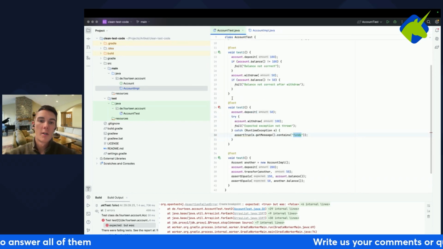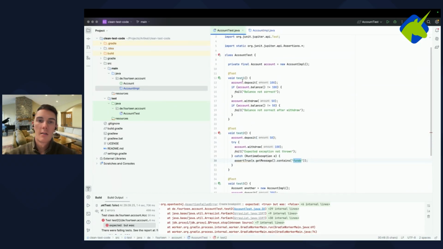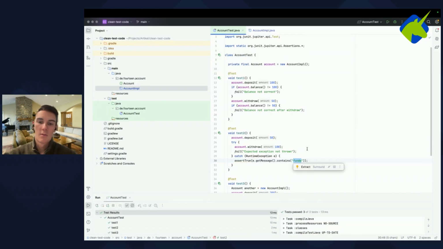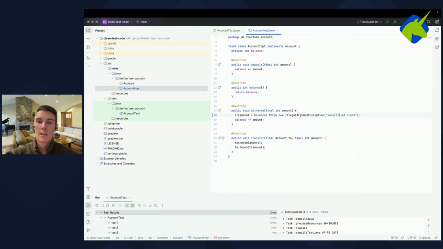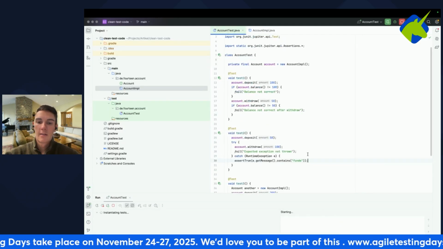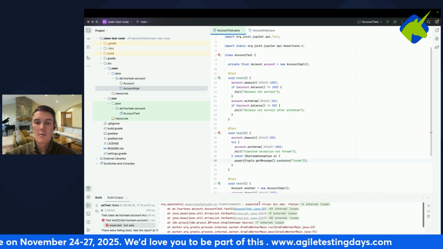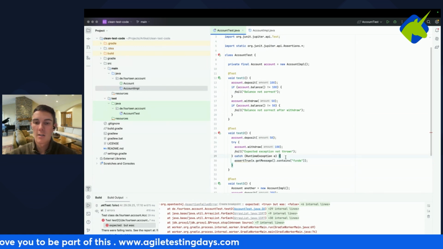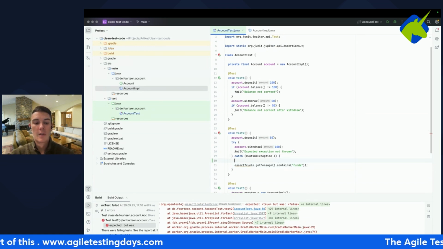We provide some information, and we can run the tests again, and they are green. So these tests actually test something, but when we turn this back again, we get this error message. That's not very helpful.